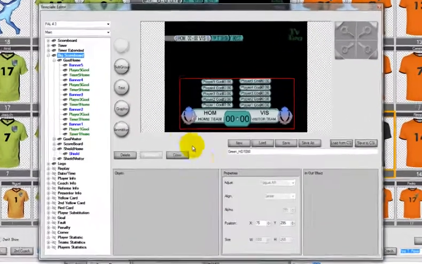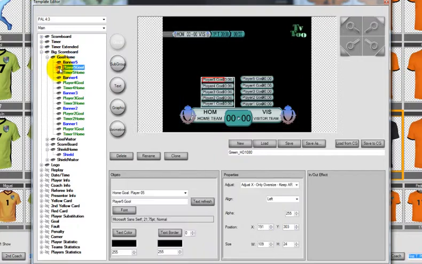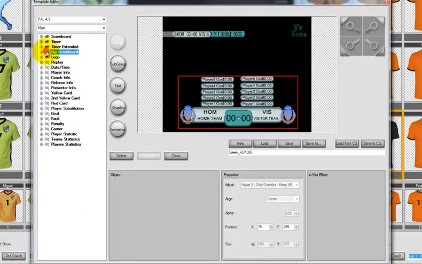What is the function of the template editor? The template editor is intended to apply all the moves, effects and actions that the application CGFootball then uses, both graphics and text. I can add reference labels.